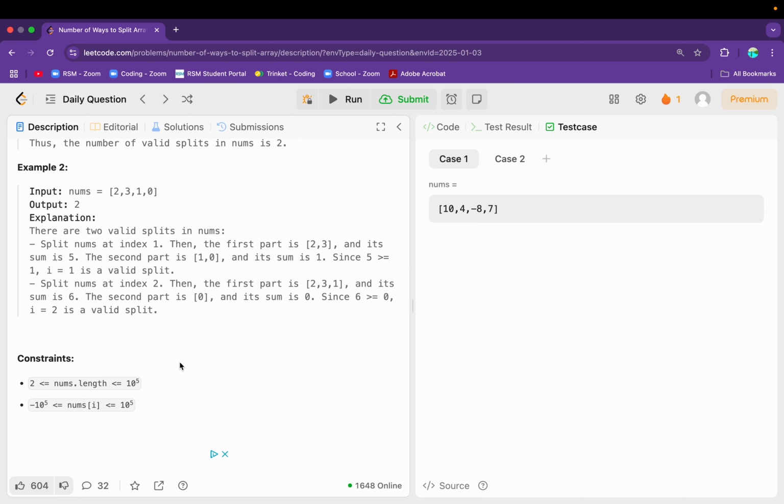So for the constraints of this problem, as you can see, the length of our input array nums is not going to exceed 10 to the 5th power, and we're going to have at least two elements to even make a valid split anyways. And every single value in our input array nums at any index i is going to be between -10 to the 5th power and +10 to the 5th power.